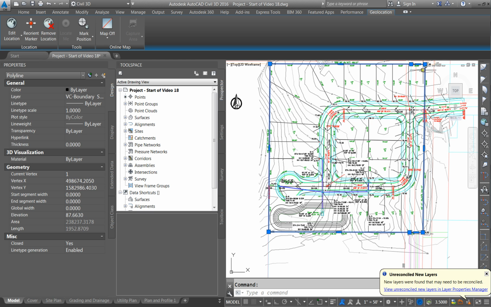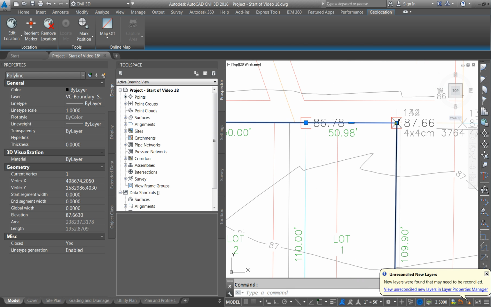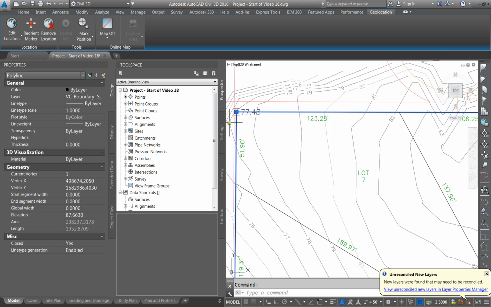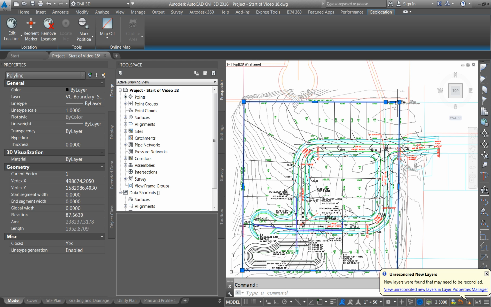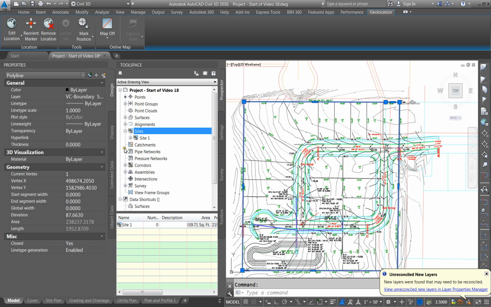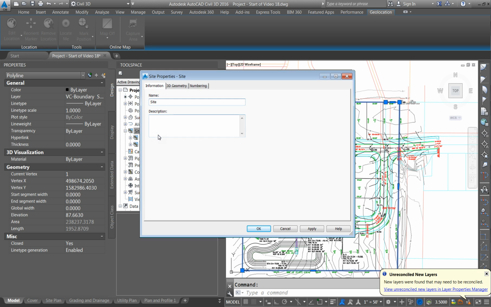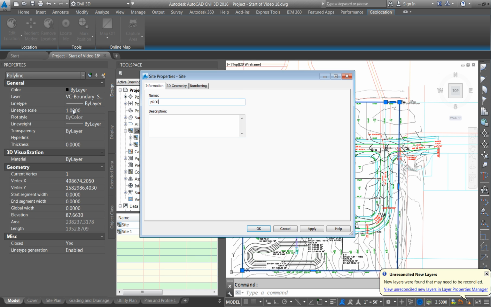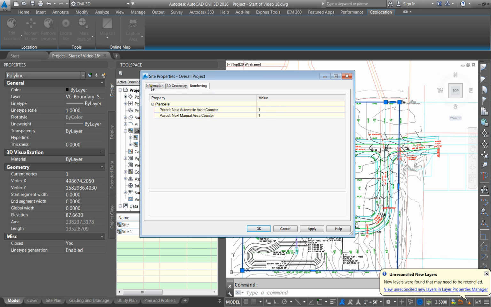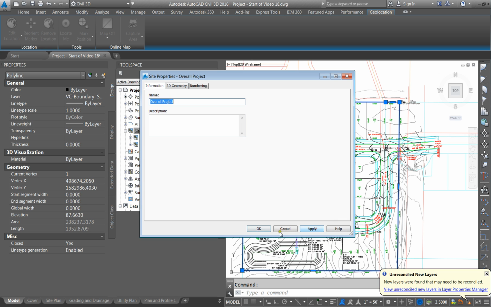creating, if you don't have this polyline already created for your boundary, go ahead and do a polyline and have it be closed. So you're going to hit these concrete monuments or iron pins at the corners and close back on itself. Because what I'm going to do is create a second site. So I'm going to click on Sites and go New. And I'm going to say Project, so overall project, for a legal description on the overall project area.